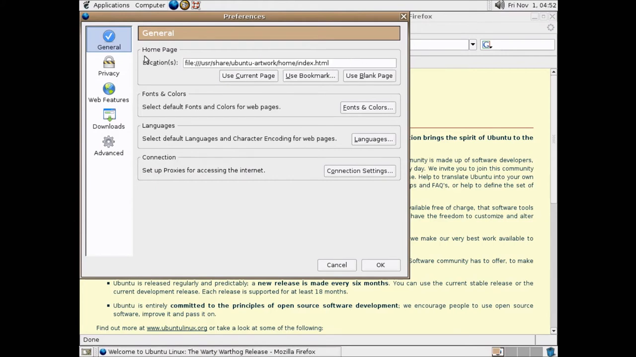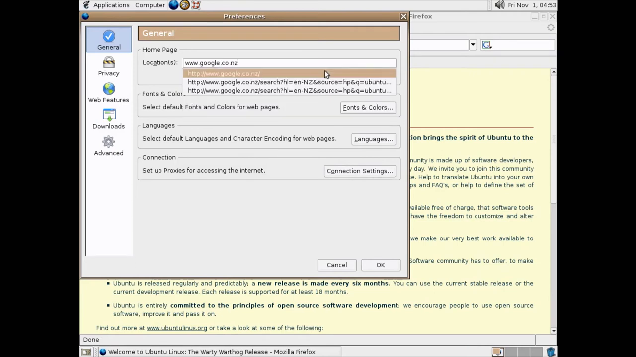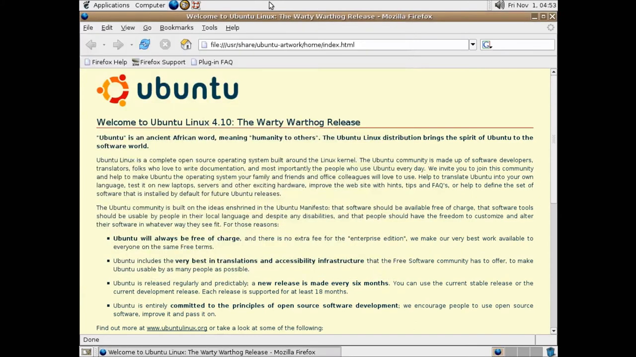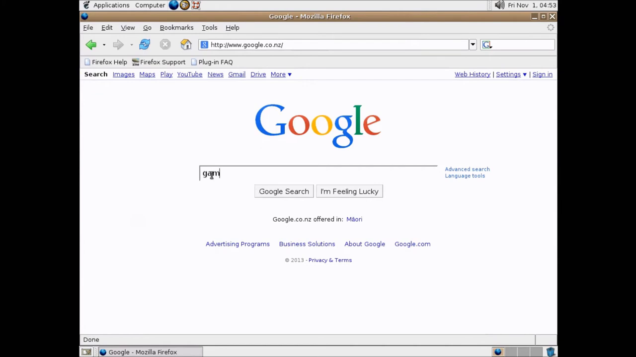Why is it not typing? www.google.co.nz. Yeah, that one. Okay, now if I click home, Google should work. Maybe. It's thinking about it. Okay, it's worked. Games for Ubuntu 4.10, okay.